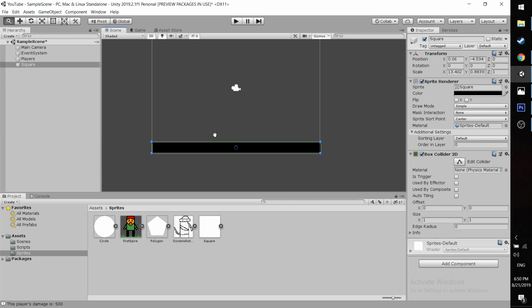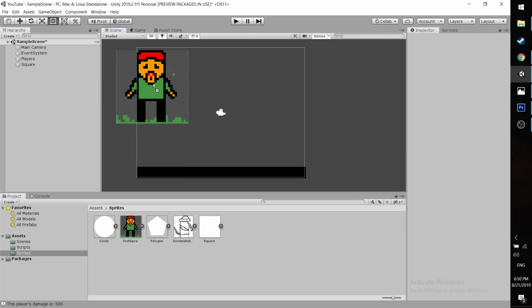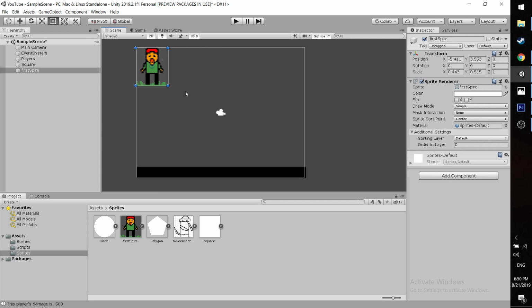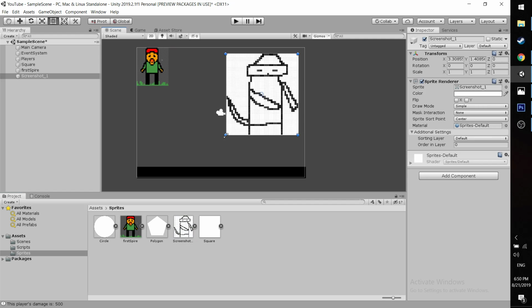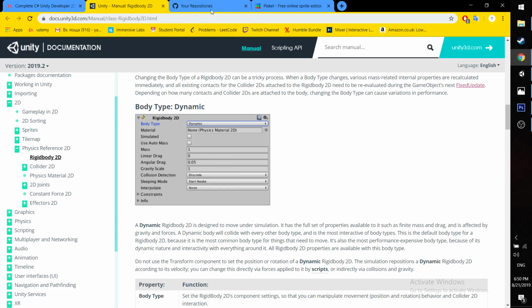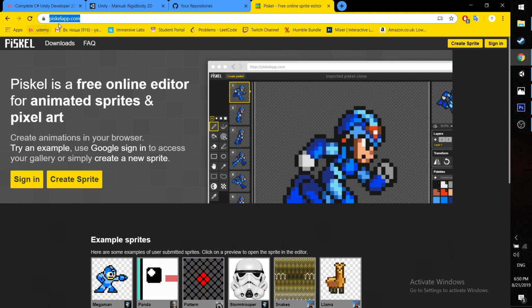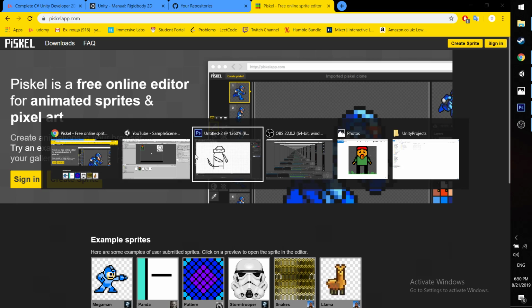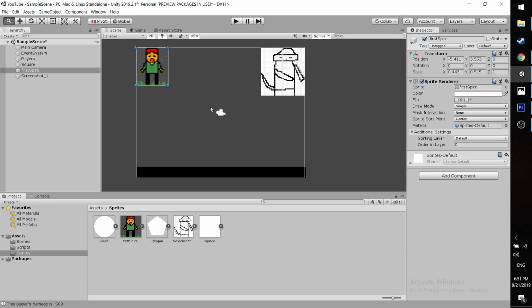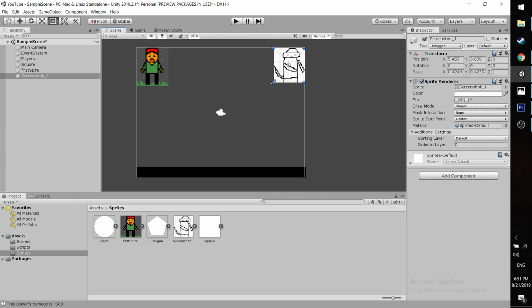Okay, so let's add our sprites here. There we go. And then let's add this other sprite. And if you're wondering how I created them, this one was created using this website, which is free, called Piscale app, and I'm not sponsored by anyone, I'm just showing you. And this art was created in Photoshop. I just created it really fast, like under a minute. So yeah, this is just for the example here.